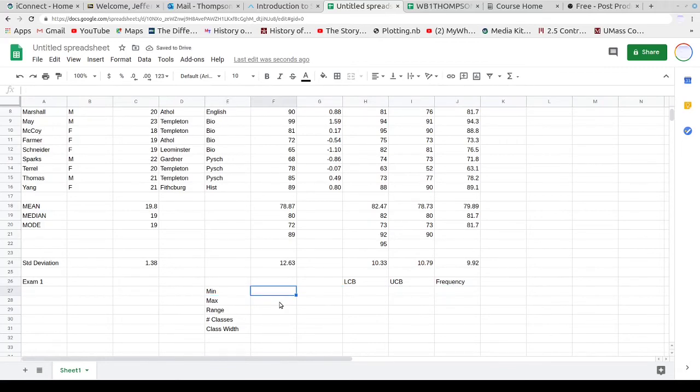So my min is really nice. There's a nice function for min. I'm going to go equal min, and I'm going to tell it the data I'm looking at, so it's F2 to F16. Notice up above here, it's highlighting the data I selected, and it gives me my min value. For max, I hit the equal sign, max, parenthesis, F2 to F16. I'm repeating that, but repetition is good. Again, the box is highlighting the data, and my max is 99.